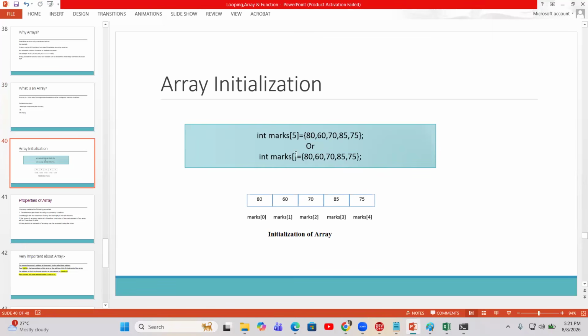Then, without the size, you can initialize the value. Sorry, not initialize the variable, initialize the value. Whatever values you initialize, according to that, your array size becomes. Okay, these are the 2 ways to initialize an array.